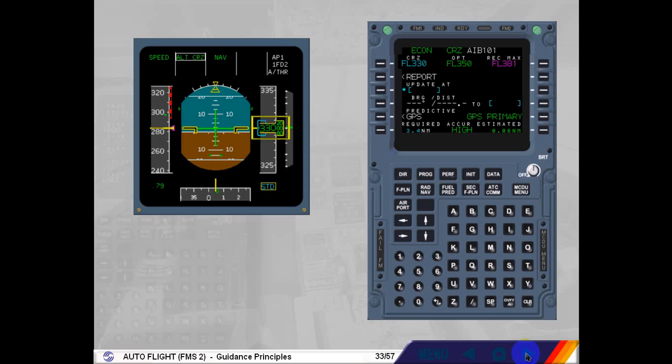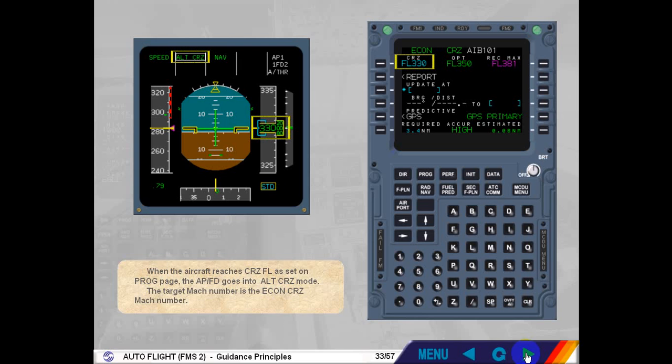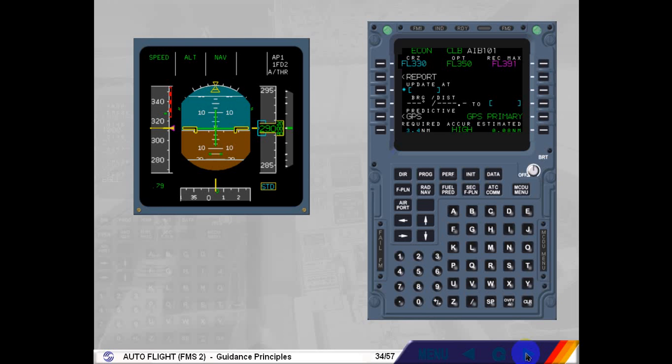When the aircraft reaches cruise flight level, as set on the PROG page, the autopilot flight director goes into altitude cruise mode. The target Mach number is the Econ Cruise Mach number. If the aircraft is cleared by ATC at a level different from the one inserted on the PROG page, altitude will be displayed on the PFD. It is recommended to update the cruise flight level on the PROG page to the new value for flight efficiency.